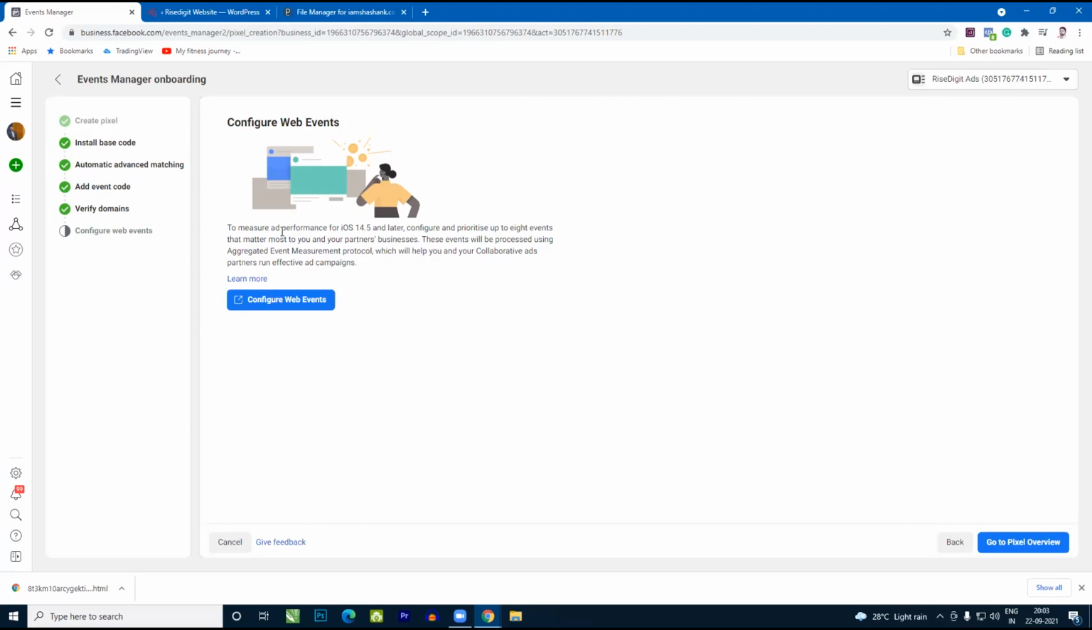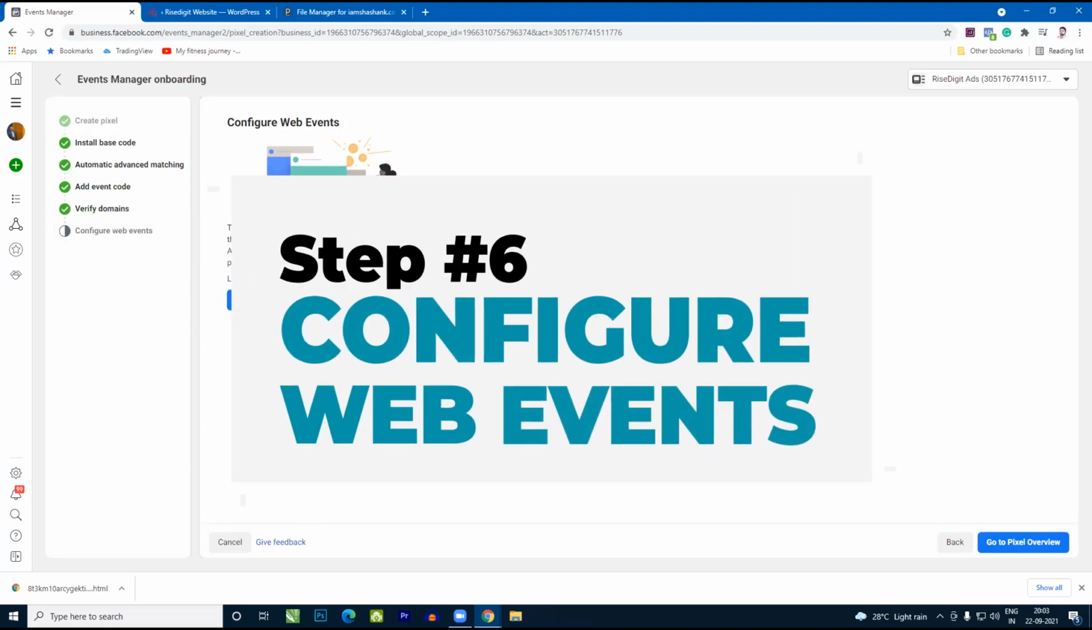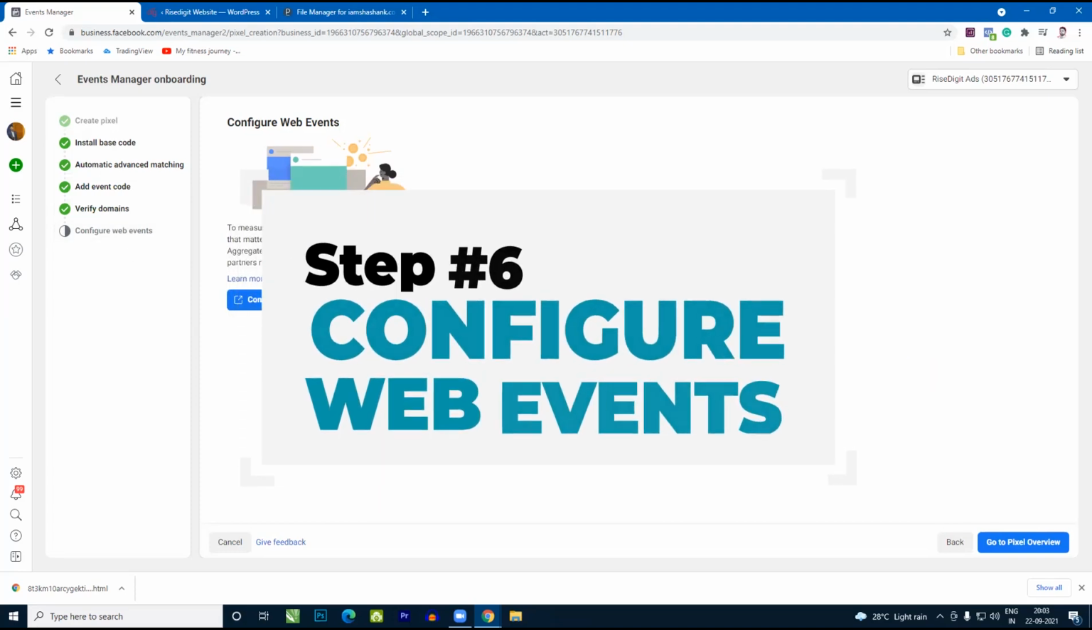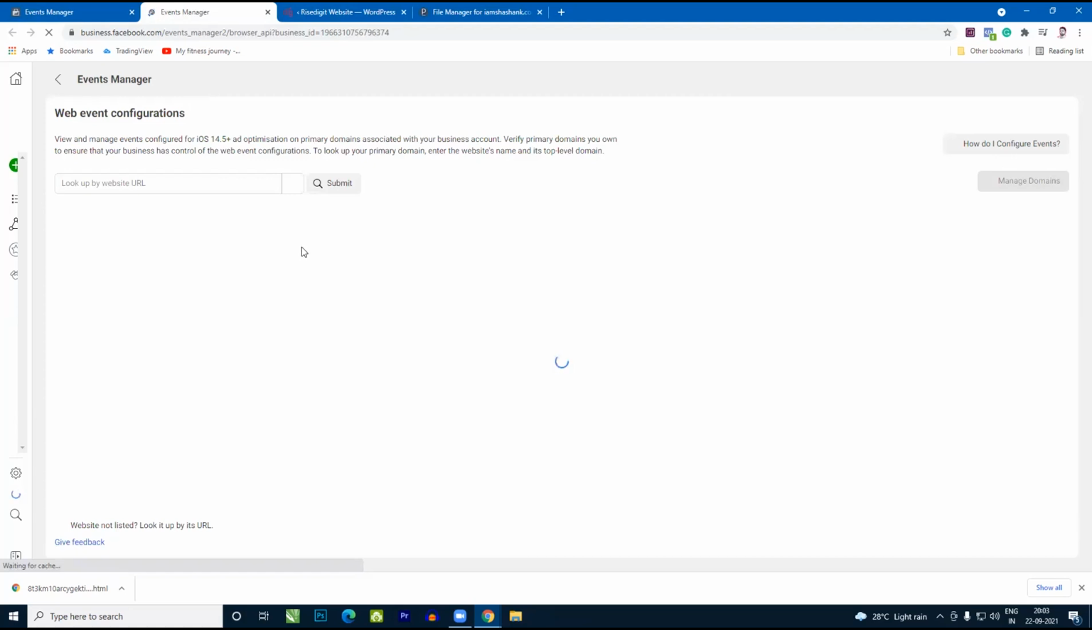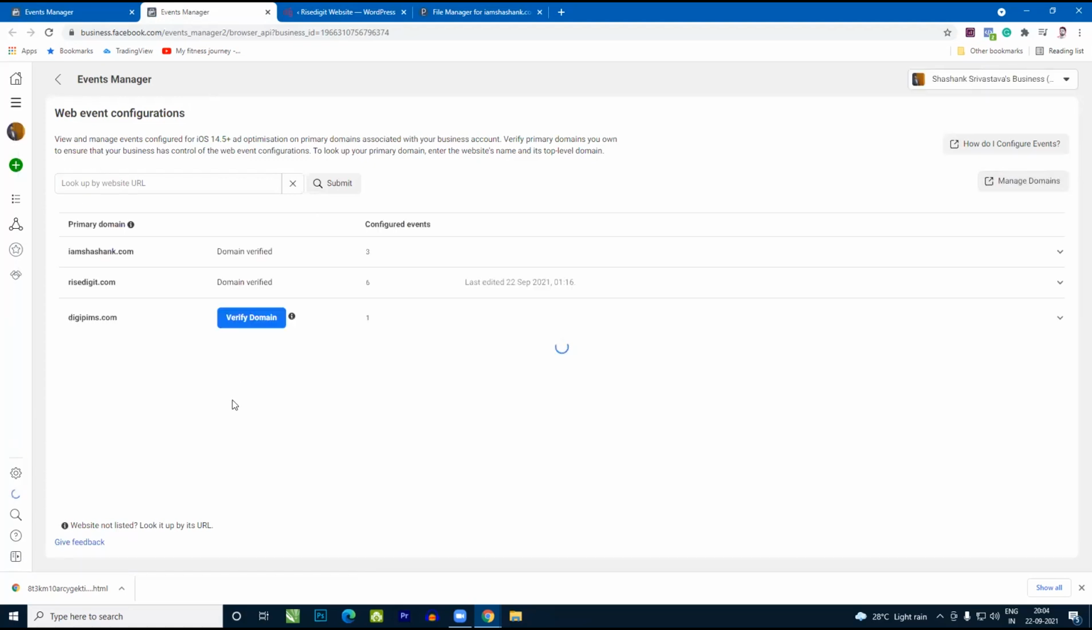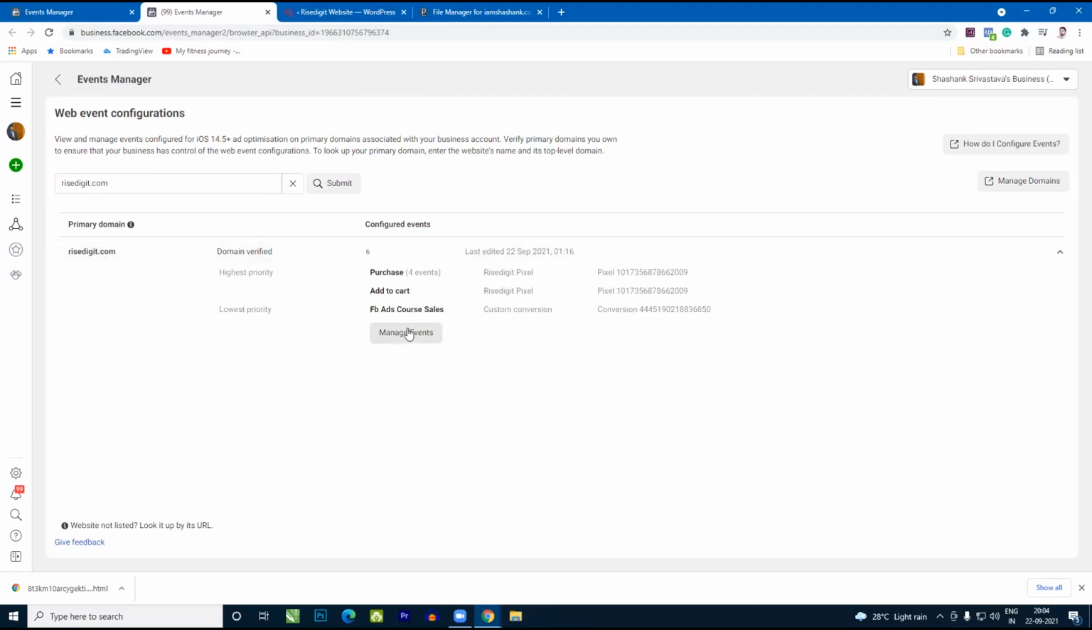Hope you understood, right? This is the last step, which is configure web events. To configure web events, obviously you have to click on this configure web events button. Go to here, and how to set up configure web events, I'll explain in a quick moment. So we have this domain verified. We have 6 different events set up as well. Click on that. You usually see this manage event or create event as well. So these are the different domains I have. I already have my event set up. So you need to click on manage event.